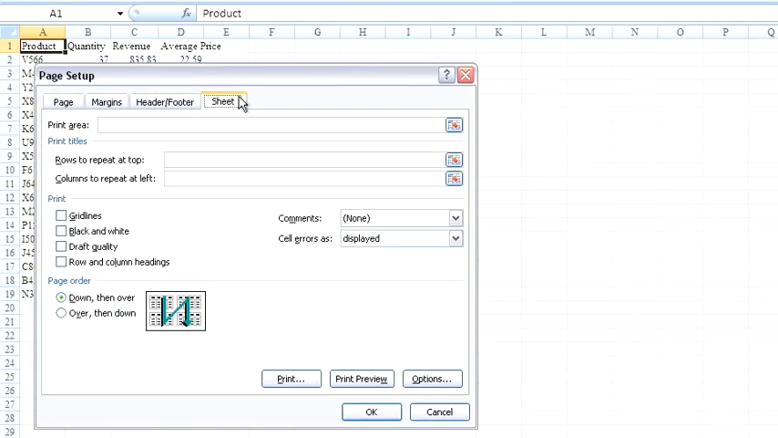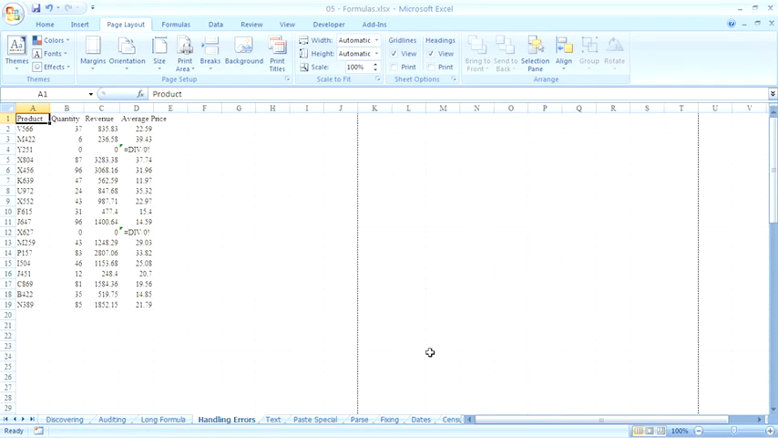There's a setting here on the Sheet tab in the Print group for cell errors as, initially it says displayed, but you can change it to be either blank, a pair of dashes, or number NA. Blank is probably what you want. Click OK. Now when you print this document, even though we see the division by zero errors, they won't print in the final printout. Let's go on to the next worksheet.